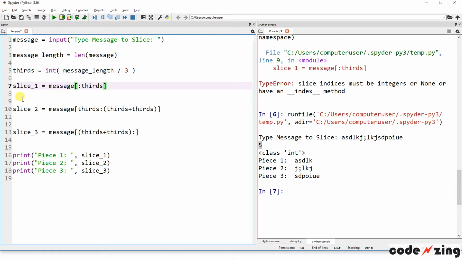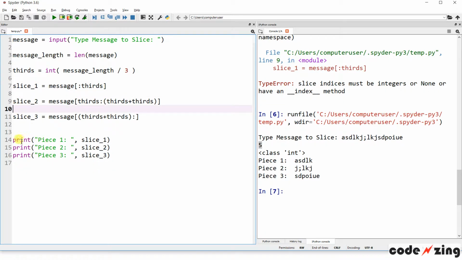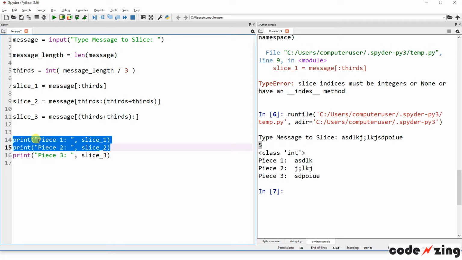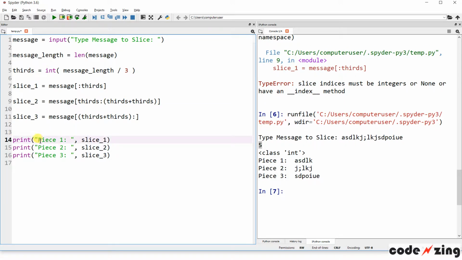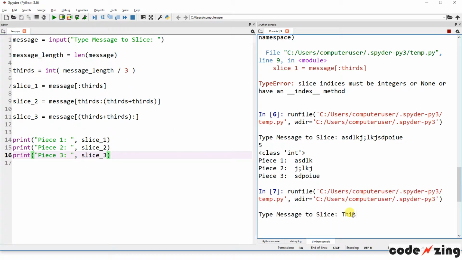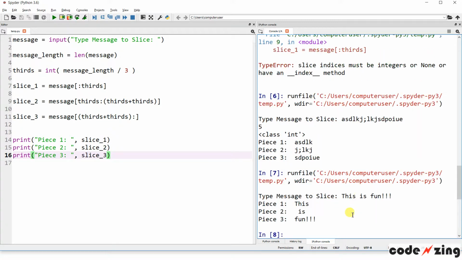So let's put these back how they were, and then the print is just going to print out the text that I typed in between the quotes, and then a comma to separate the text piece from the variable. It's going to take slice 1, slice 2, and slice 3, which we did up here, and print those out. Let's do it one more time for fun. When we run it, we can see that it indeed chopped it into thirds, and that this will work for any message size.